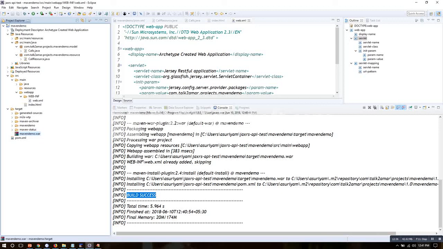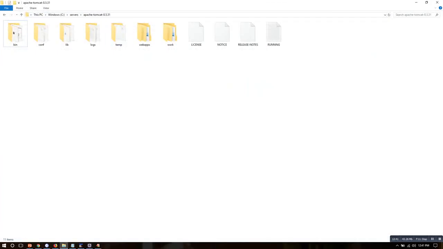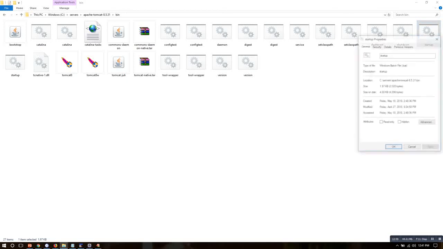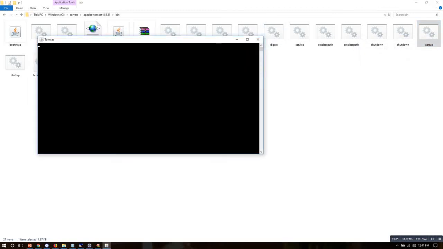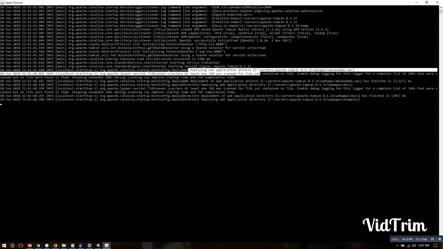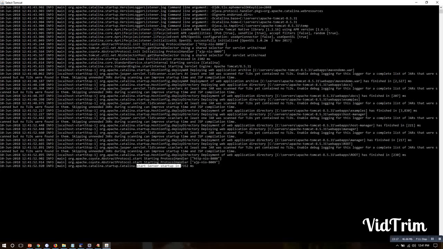Once the build is success, you can go to the target directory. So look here, the Maven demo war file has been generated under this path. I just copy that path into my Tomcat server under the webapps directory. Here in the Apache Tomcat bin directory, I am starting Tomcat by executing the startup.bat file in Windows.